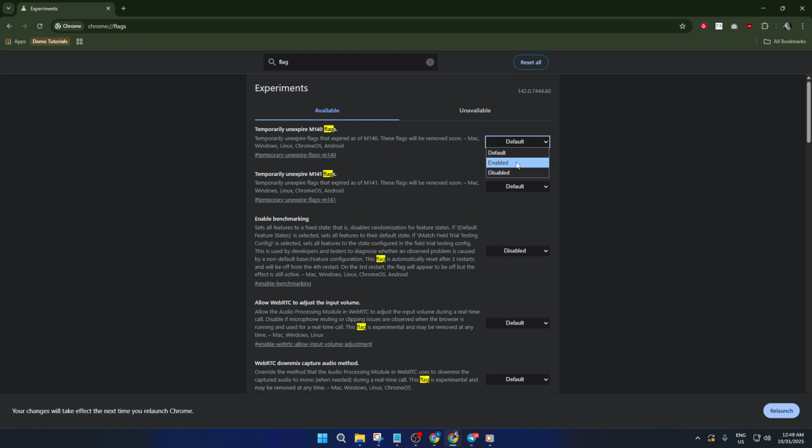After you've chosen your setting, look down to the bottom right corner of the screen. You'll see a blue button that says Relaunch. Go ahead and click that. Chrome will briefly close and restart. Don't worry, any tabs you have open should pop right back up where you left off. This relaunch is essential. It's what actually applies the changes you've made. Think of it like flipping a light switch. The room needs just a quick moment to adjust before you see the effect.